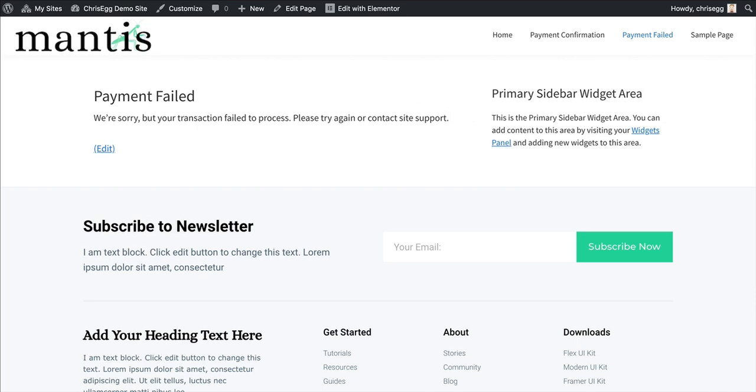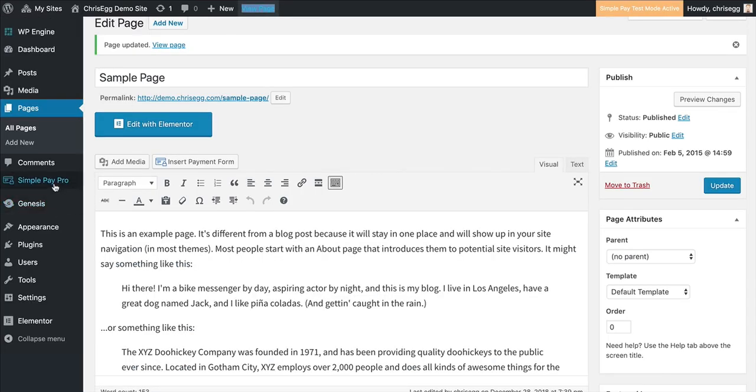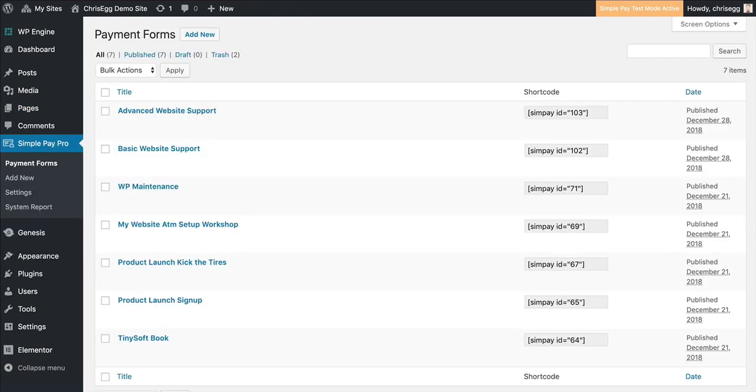Okay, so we've got that set up. So we've gone into Simple Pay. We've got our payment forms set up in here. We already have them set up in Stripe. So we just connected them.